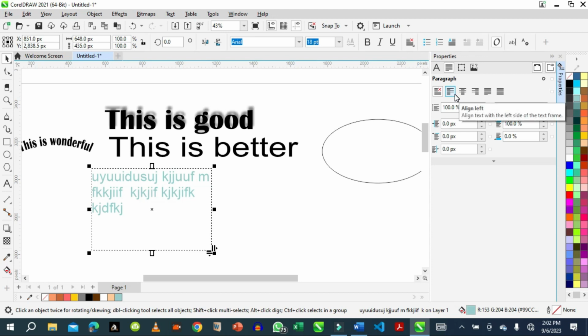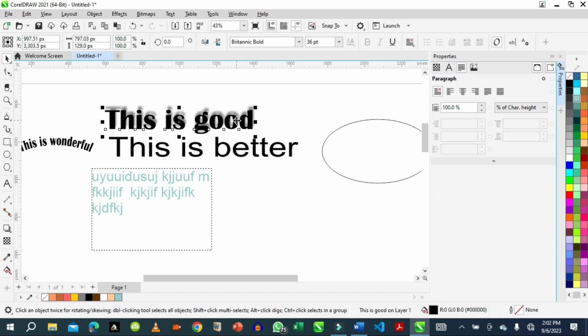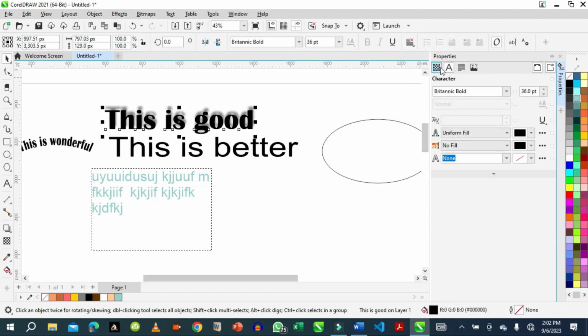Center, flush left, flush right, drop case, line spacing. We have everything we need here, because it recognizes this as paragraph text. If you click any of these artistic text, the things we can have available are things like this. And we even have transparency. These are the things we have.